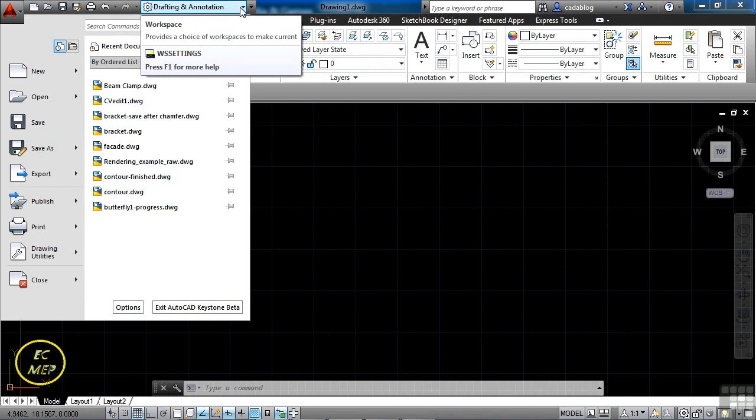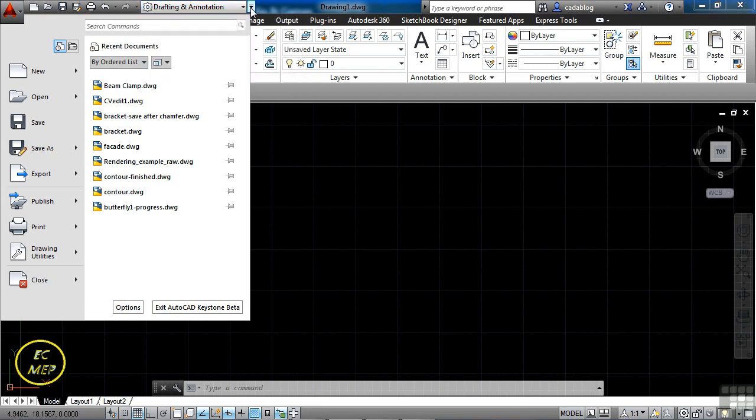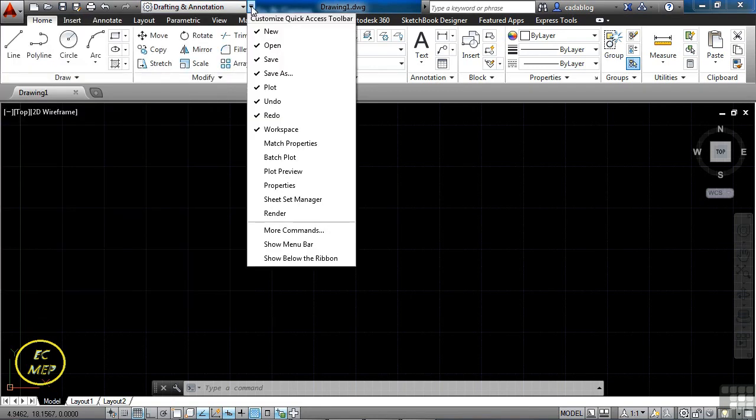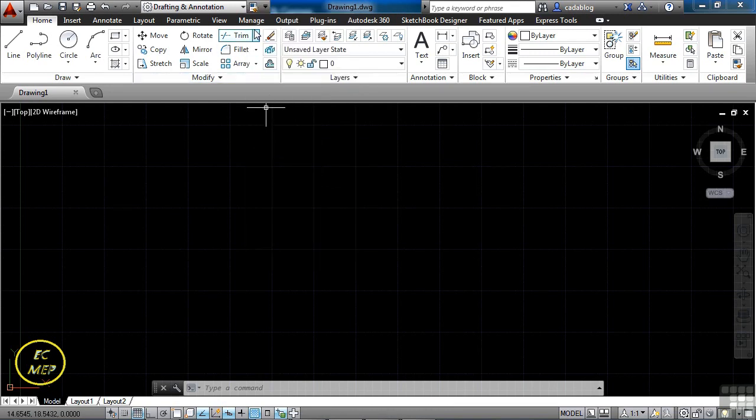If you want to add more commands to the QAT or the Quick Access Toolbar, you can click on the More Tools button. If you click right here, this little arrow, everything with a check by it is turned on. The ones that don't have checks on them mean they're not turned on, but they're available. I like to have the match properties turned on, so I'm going to click it and turn it on. And here it is right there. So you can see that you can customize the Quick Access Toolbar very easily.